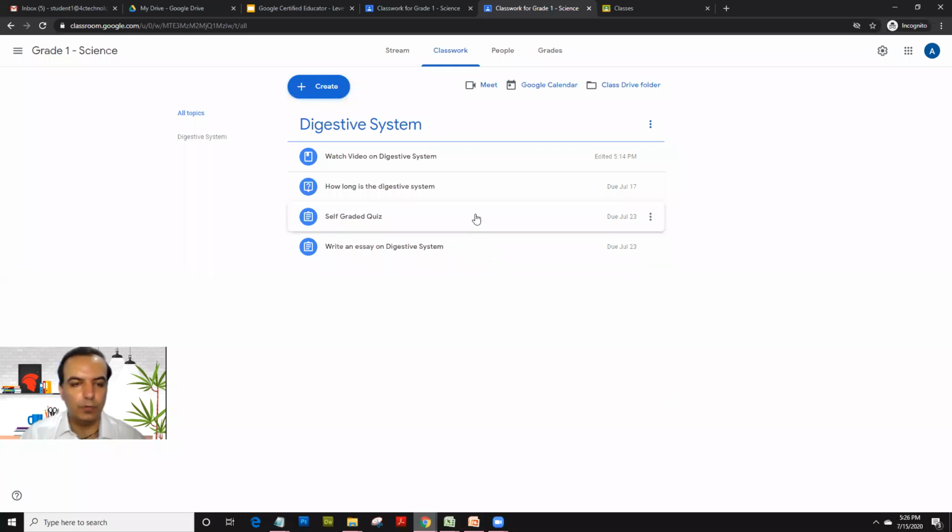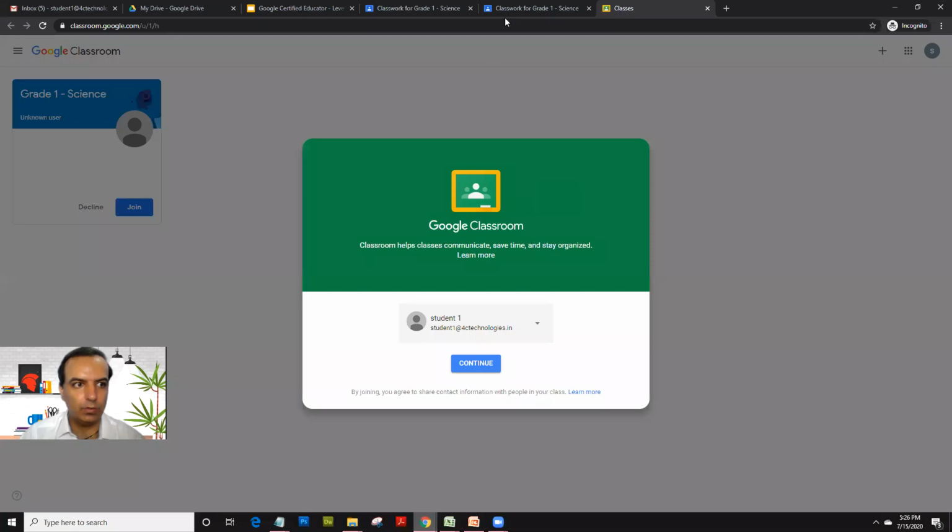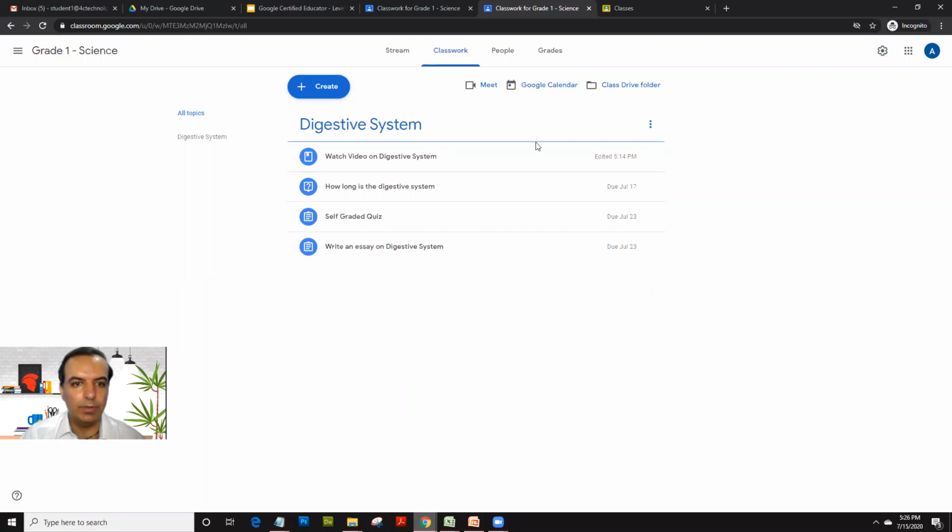So if you see, we'll be logging in as a student, just to show you how it looks when he's logging in as a student. But if you see, each of these has a different icon here. So you've got the material, you've got how long is the digester system, you've got a self-graded quiz and an assignment which is to be submitted.